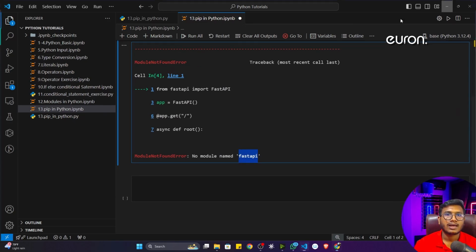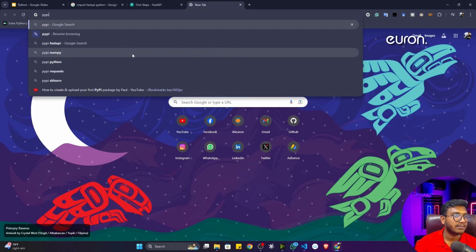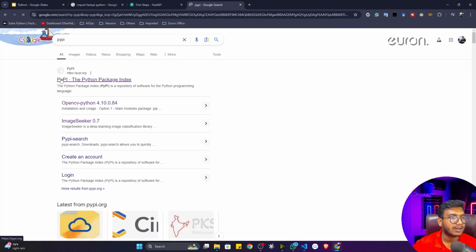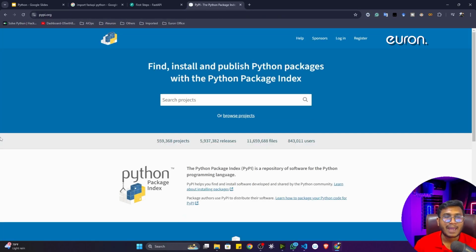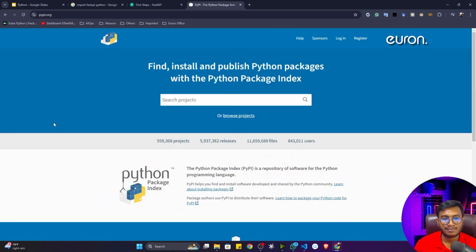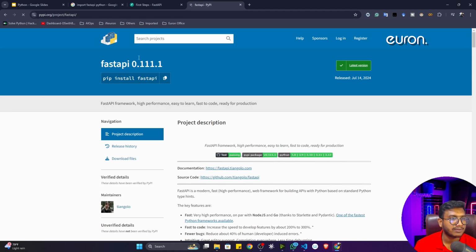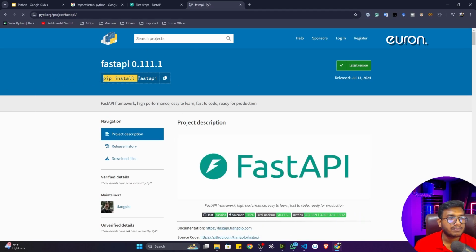I'll copy it and go to one website called PyPI. This is the Python package website. In this website, all the packages available inside Python are listed. So simply search here for Fast API. I'll search it here, and here you can see Fast API. Now I'll go to Fast API, and you can see the command pip install fastapi.